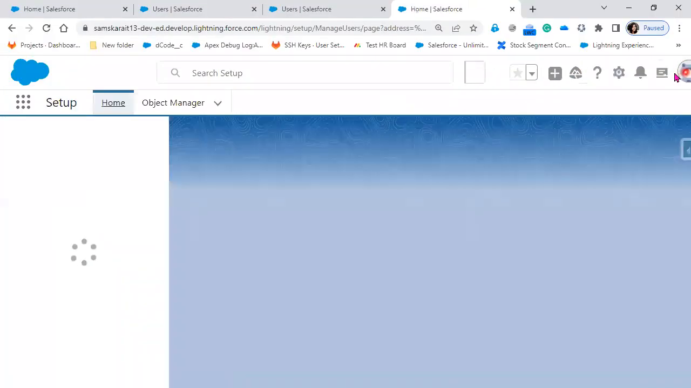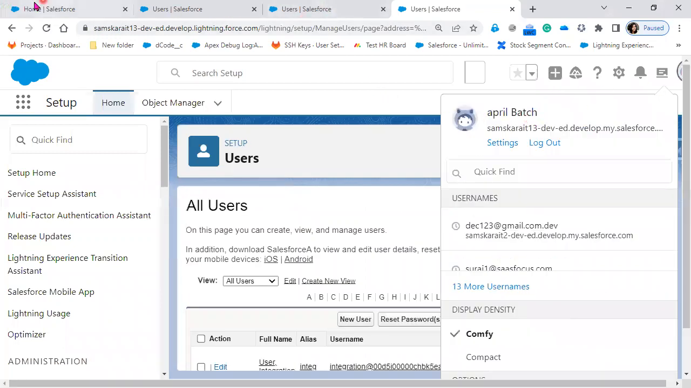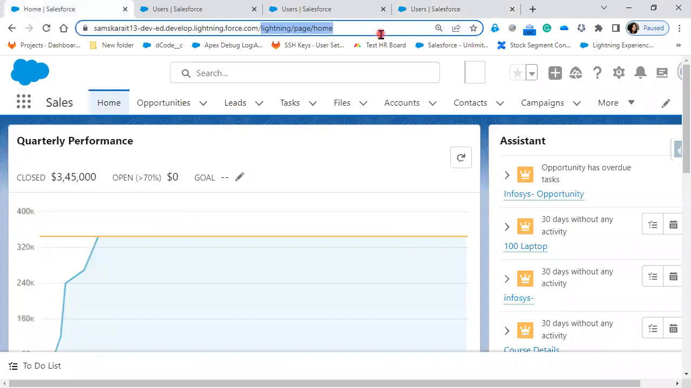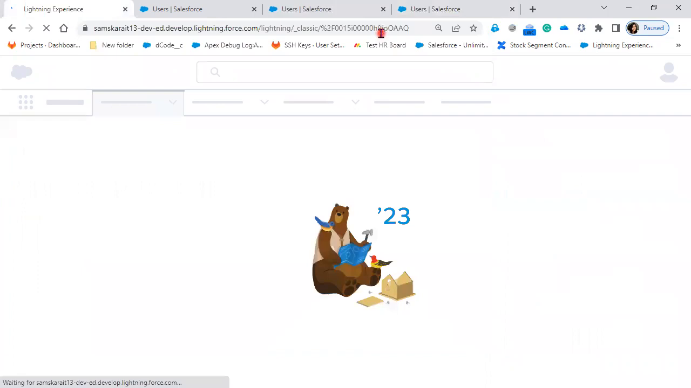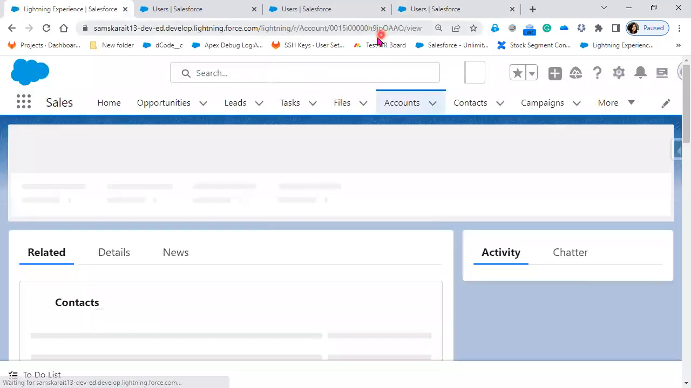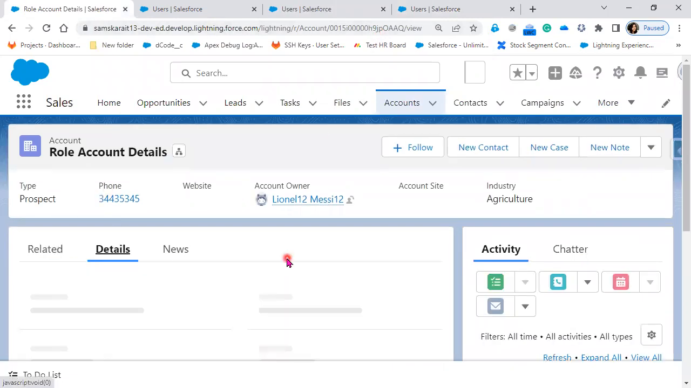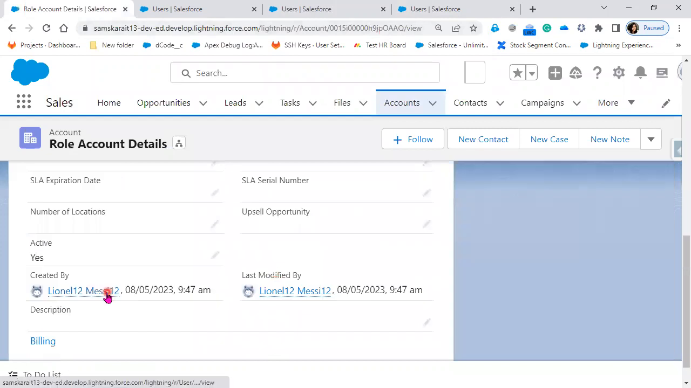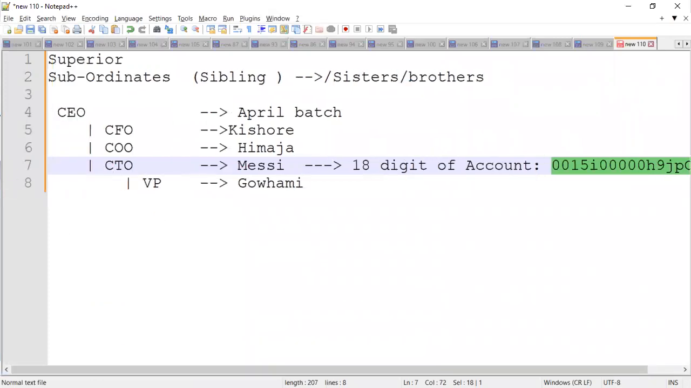Now, right now, I am logged in as the April batch, right? So what I'll do is copy that 18-digit ID and paste it in the URL. Now the CEO is able to see the record that is created by Messi, which is working perfectly. That means the CTO has created the record and the CEO is able to see the record.